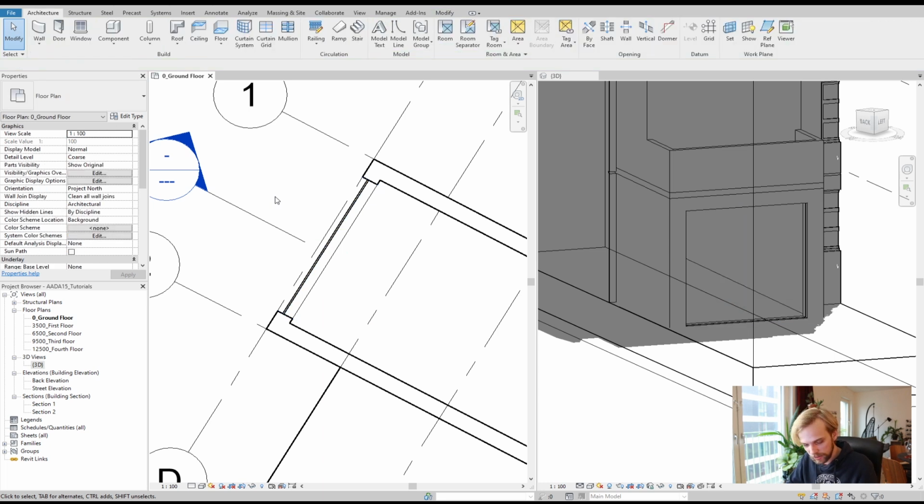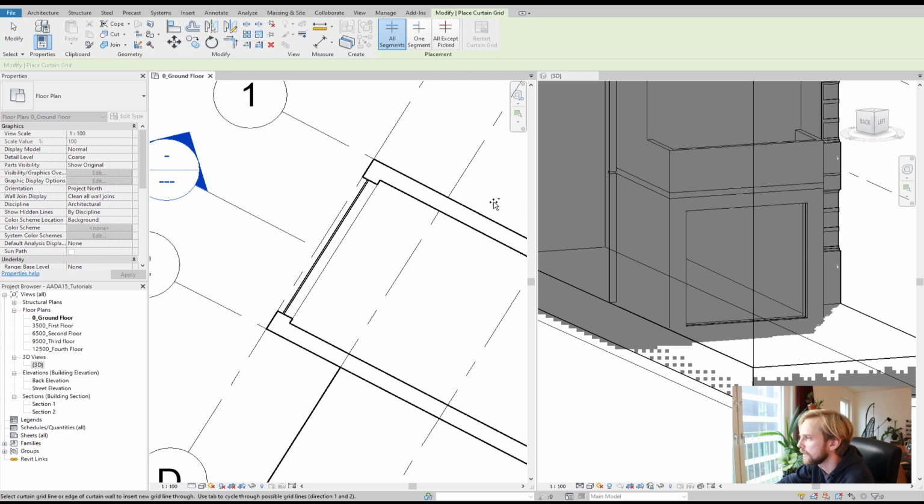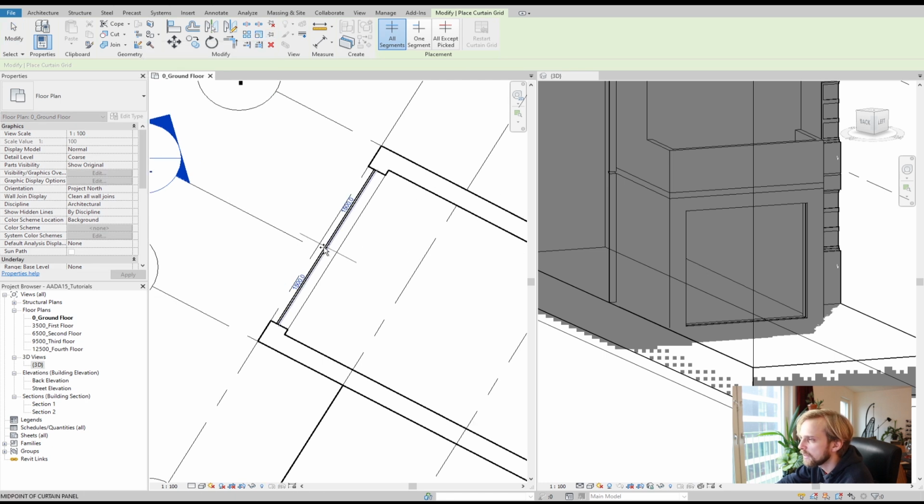So I am going to escape out of all of the tools. And here in the architecture tab, I'll find curtain grid tool. Once I hover my mouse over it, it shows what it does. It's going to separate the glass panels into smaller panels, right, with a grid. So curtain grid, select that. And here in the plan view, I am just going to kind of divide it up.